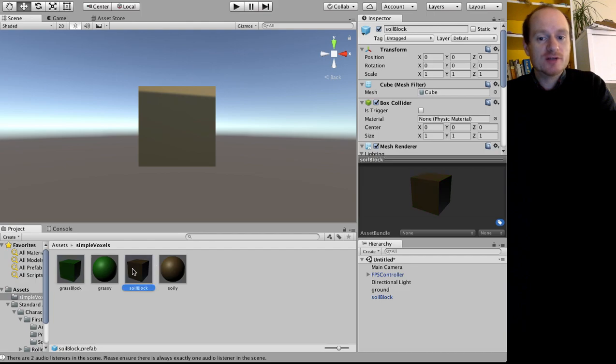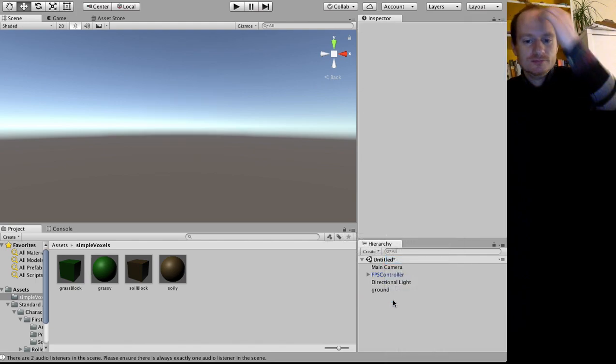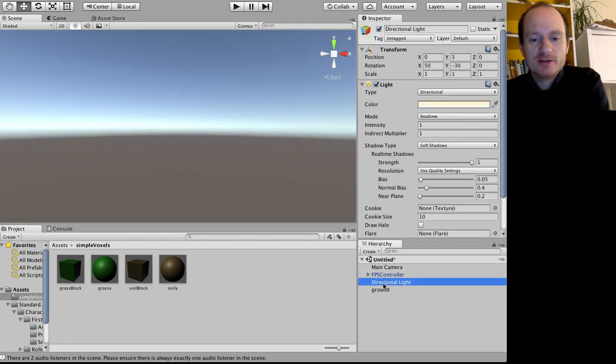We've got two kinds of blocks to play with. So we'll play with those when the time comes. We can delete the instance from our hierarchy. Okay, so we've just got a temporary ground, directional light.